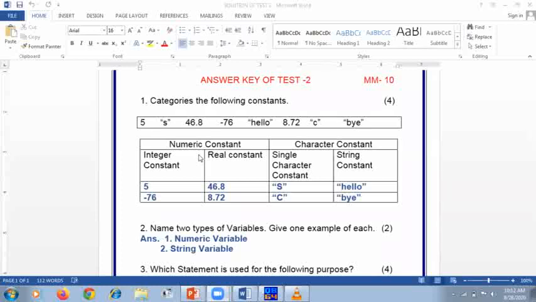So let's find out a few integer constants. In the given values, many values are there, which are already given in the hint box. So you need to choose which of them are the integer constants. What are the integer constants? The values which are in numeric form, either a positive integer or a negative integer. So there are two values which are numbers, either positive or negative, and these are 5 and minus 76. So let's move on to the next category.